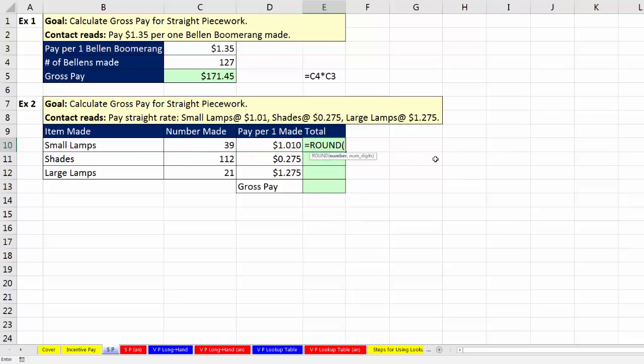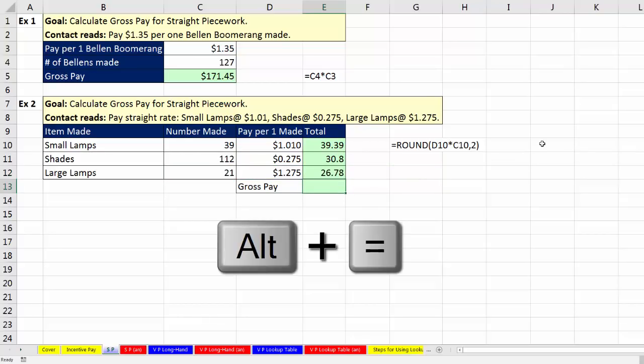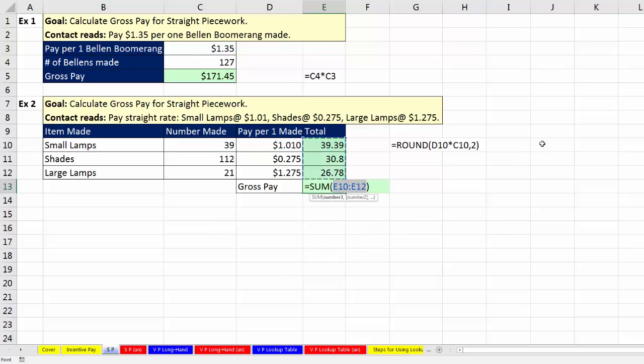Equals round, tab. Arrow over to get how much per one, times, arrow over to get the number made, comma. Number of digits, we're rounding to the penny, so we put a 2. That tells round to the penny. Control Enter. Copy down. Go to the last cell, hit F2. Cell references are looking good. Enter. Now we need to add, so we use our keyboard for the sum function, Alt equals. That's looking good, and Enter. So 96.97. So straight piecework, very easy to calculate.